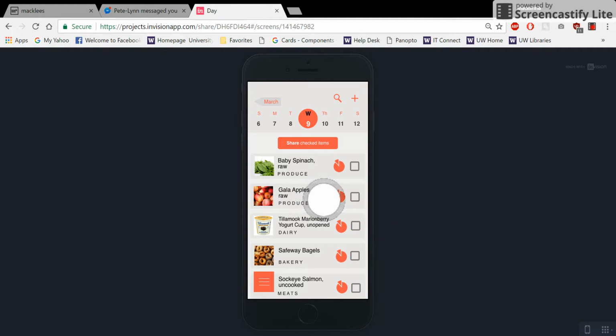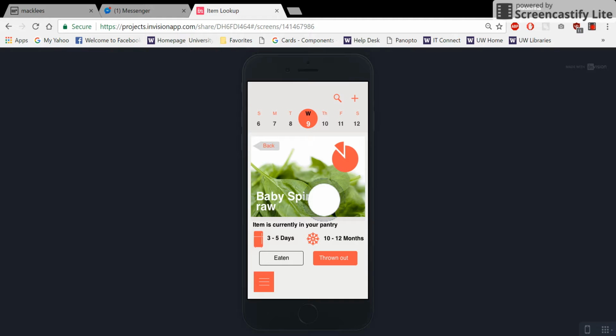So I'm going to click and look at my baby spinach. It'll have a picture, and it'll also have that pie bar really large. So I can see the item that's currently in my pantry and how long its shelf life is within my refrigerator, or if I was to put that spinach in my freezer, how long it would be able to last in there.